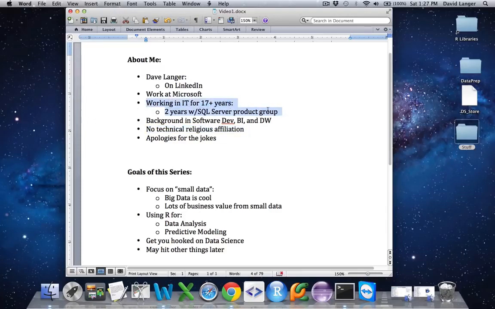In general, I've been working in IT for 17 years, with a 2-year stint in the product group being the only exception to that, working in SQL Server in particular. If you've ever used the database projects in Visual Studio, I worked on that team for about a year or so, just to give you some background. I've spent most of my time in IT working in software development, business intelligence, and data warehousing. That's what really sparked my interest in data science about a year and a half ago.